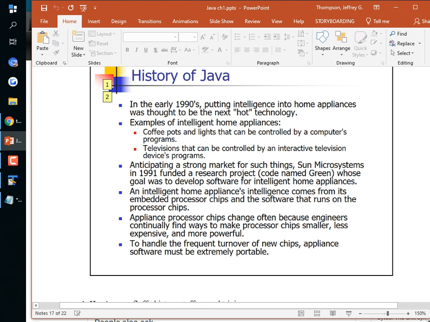The history of Java. Sun Microsystems thought that putting intelligence into home appliances was going to be the next hot technology, and eventually it became true. People nowadays buy programmable light bulbs, programmable doorbells and stuff like that. But coffee pots and lights that can be controlled by computer programs, televisions that can be controlled in an interactive television, by programs. And so they anticipated a strong market for such things.